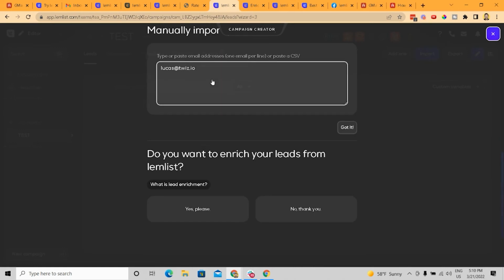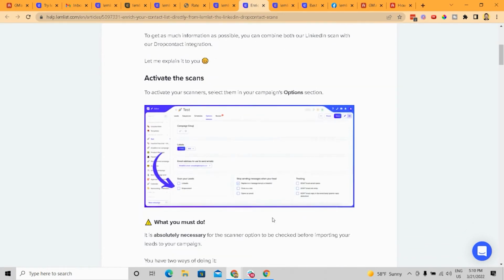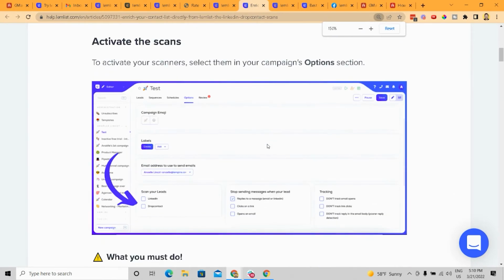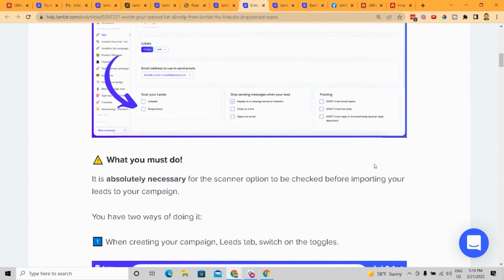This is something that a lot of really popular databases do. And I think this is probably the area that Lemlist might go down in the future, where they actually start supplying leads to people. But the really cool thing is called lead enrichment. What lead enrichment does is essentially allow you to verify if these leads are actually good. I'm going to zoom in here so you can see. Essentially, it scans the different leads that come in. So you can scan the leads from LinkedIn, scan them from Dropcontact, in order to make sure that these leads are actually going to hit inboxes and that they're going to be verified.